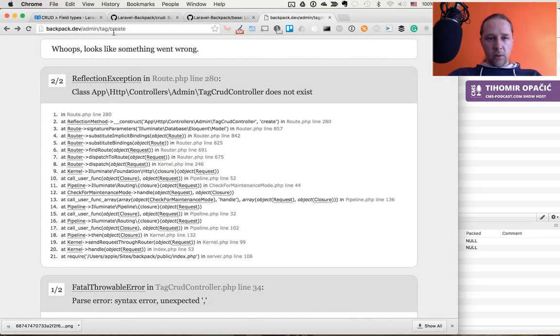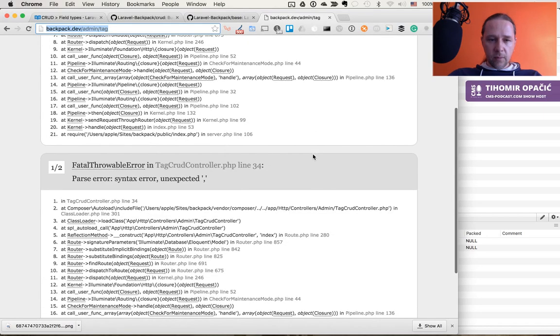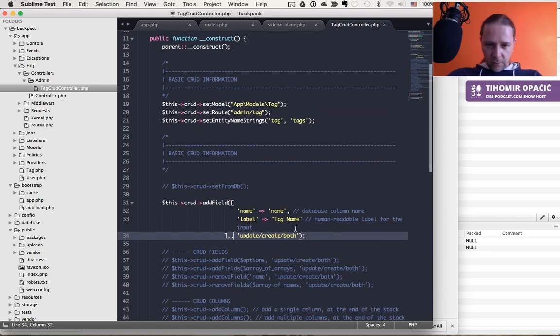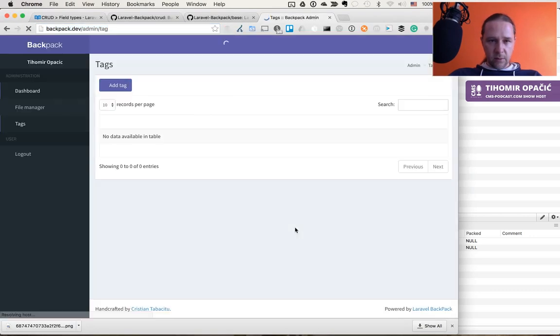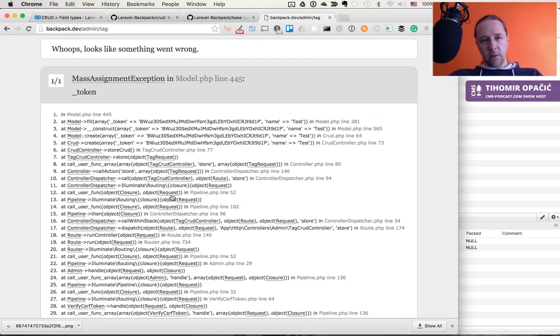All right. No, we don't want to refresh that way because we've just, TagCrudController does not exist. Why? Yeah, there's a syntax error. Yeah, two commas. And adding a tag now should be nice and simple. No? Yeah, we have our token missing.